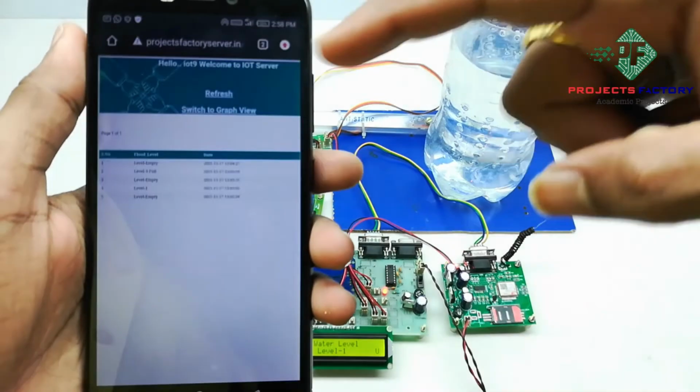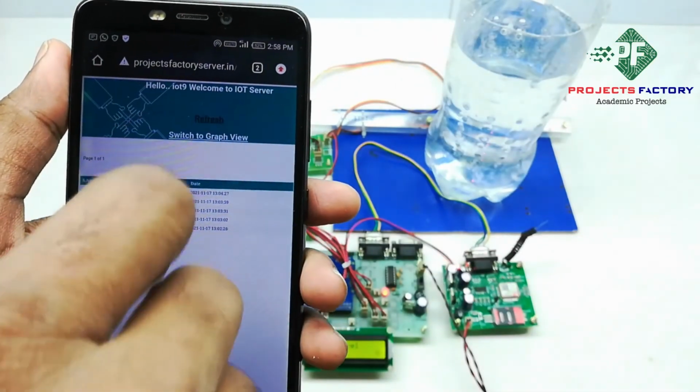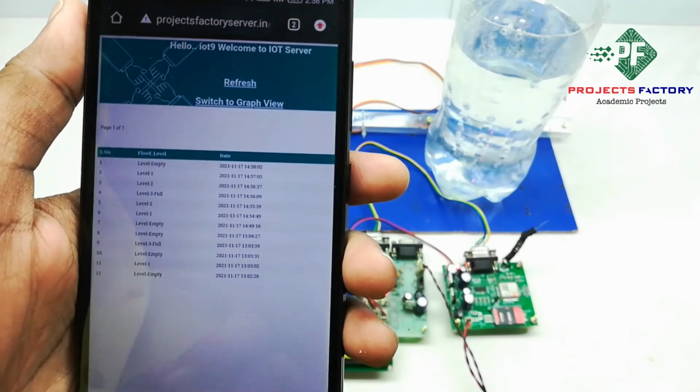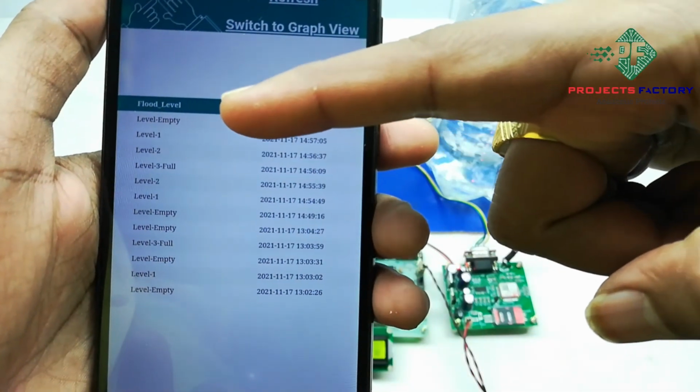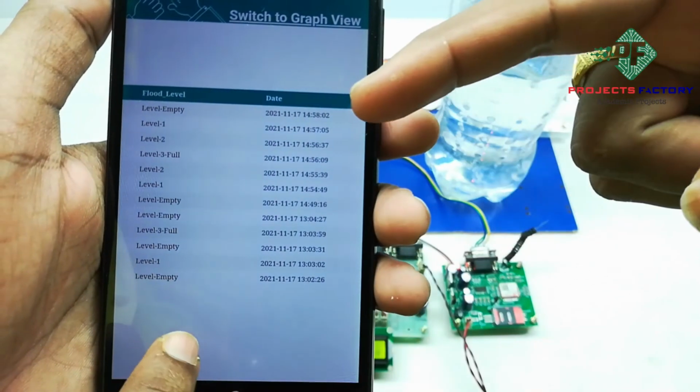You have to refresh this page. You can see here level 1, level 2, level 4 with respect to date and time.